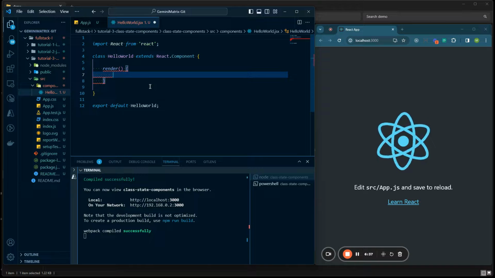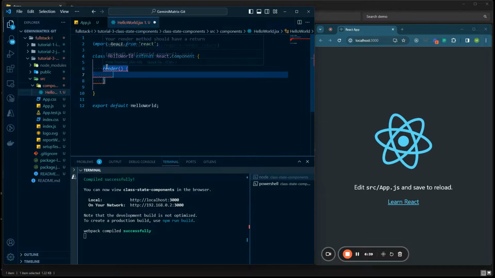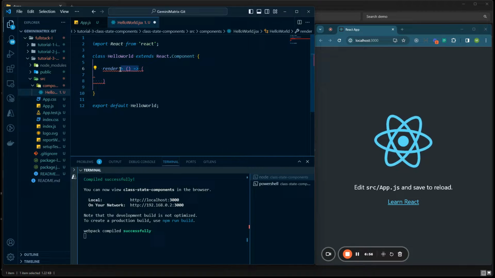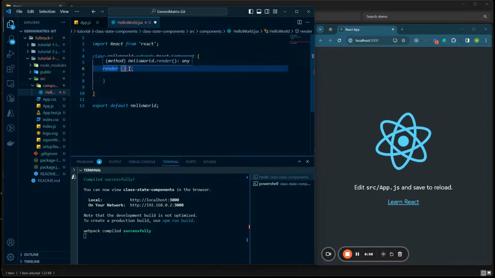You could use an arrow function, but you can't define it in this way. Like you can't do const render equal to an arrow function. That's not really gonna fly in here, right? I mean, the render may allow you to do that, but traditionally the pattern is usually like a method that exists in a class.